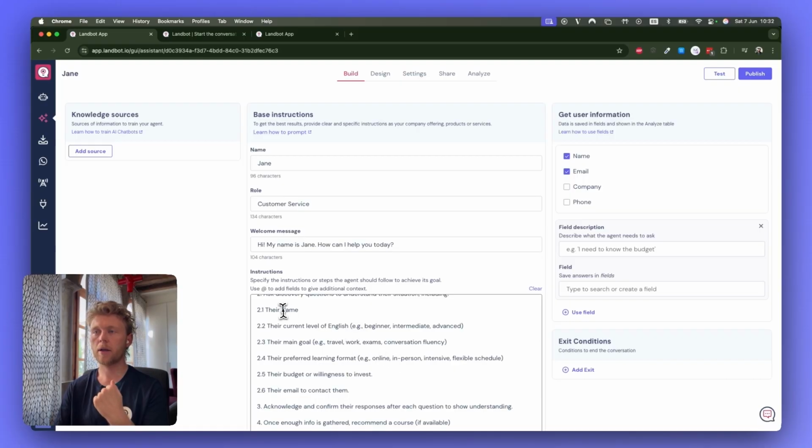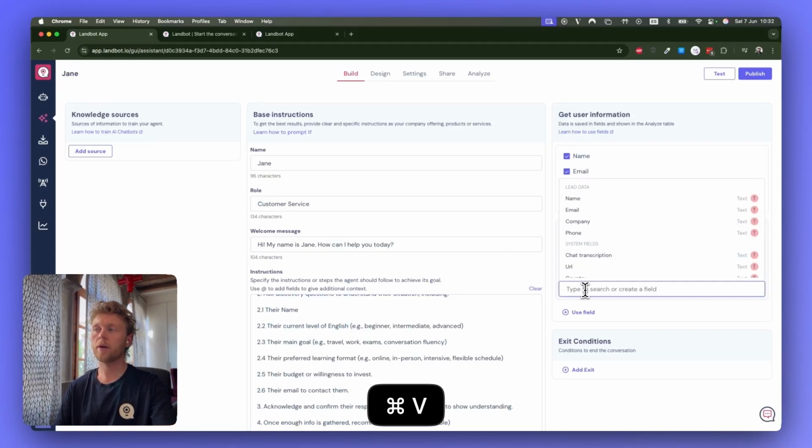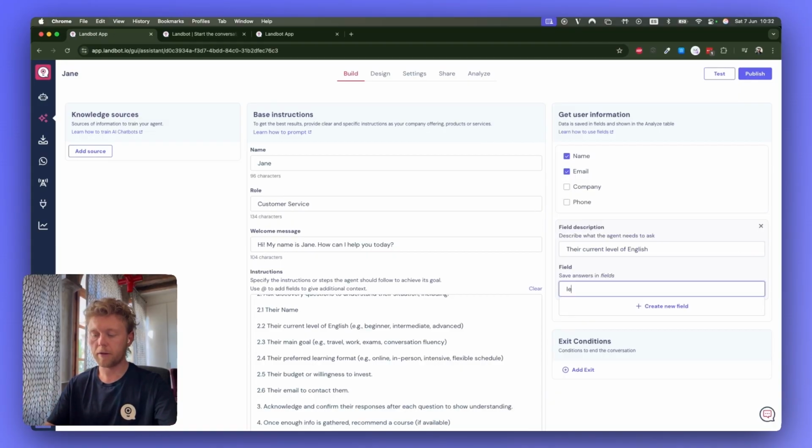So in our case, the name is already selected here, but we want to know their current level of English. So I'm just going to copy this here, and we're going to name it, let's say, level. Not the best name, but it will do for now. And create new field. So now we know that when the AI agent asks for their current level of English, the answer of the user will be stored under the field level.